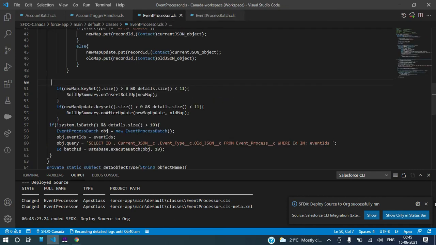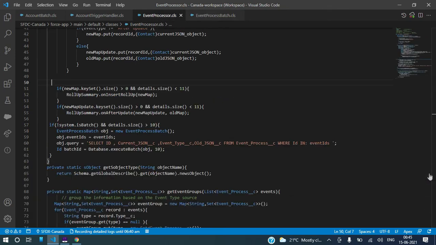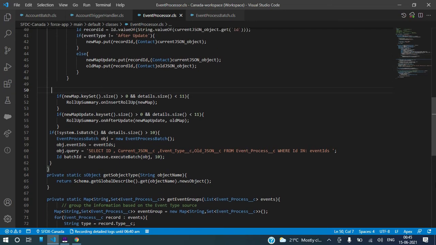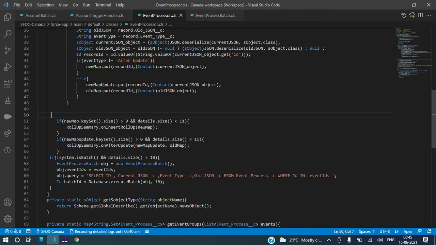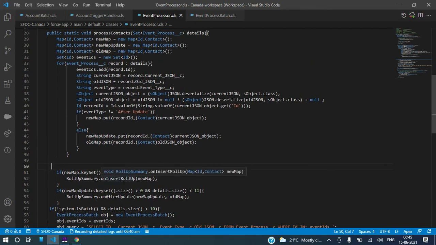So this way, you made your processing size very small, right? Your logic remains the same, whatever you have written here, it's the same. The only thing is that if it is greater than 10 records, you are calling the batch class continuously with a batch apex. If it is not more than 10 records, you are just calling the insert methods and rollup details directly. Clear?